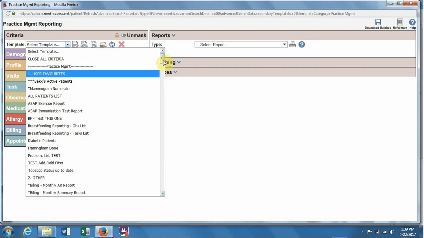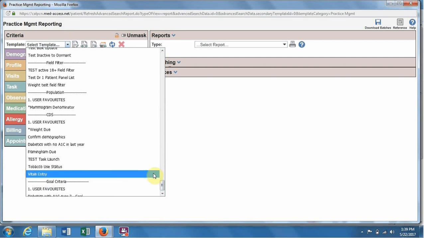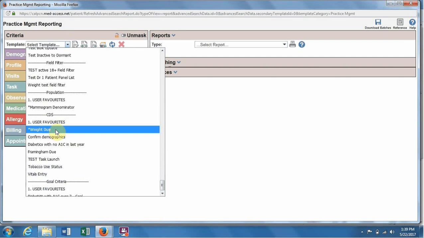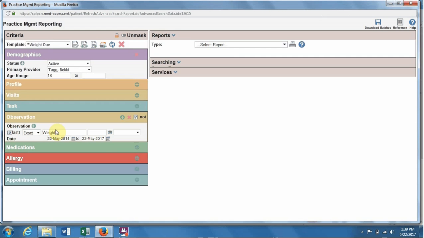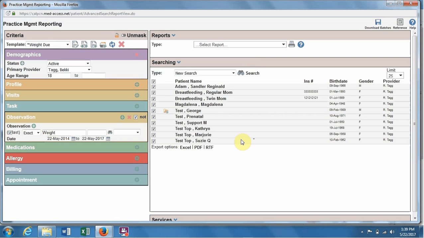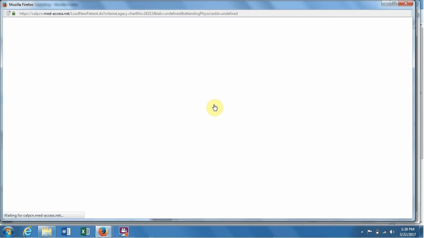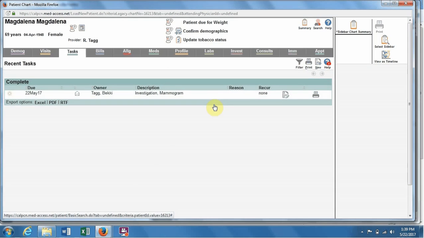And then let's find it. The CDS triggers are way down in the bottom here. So here's the weight due. So we'll click on that, and this is more just to show us the people. Usually for weight you probably wouldn't do any kind of a recall list or anything, but these are the people who meet this criteria, who need their weight done. And I will show you in one of these patients what it looks like in their chart.